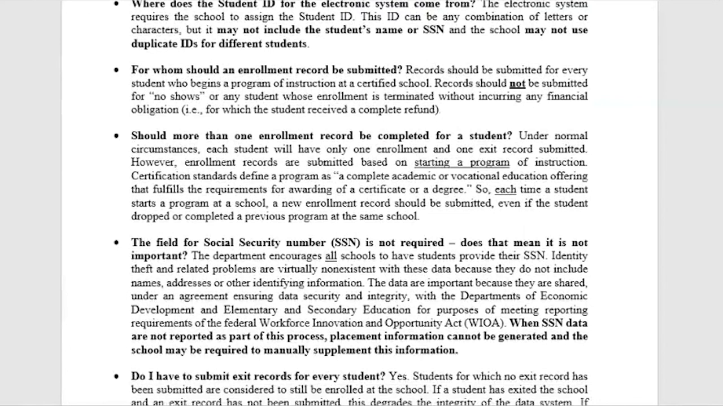Quick note on the SSN, it is not required. But if it is given to the school, we ask that you submit that information as part of the identifiable information. If the school and or student does not feel comfortable providing their social security number, that's okay. The school can still submit a student record for that individual.